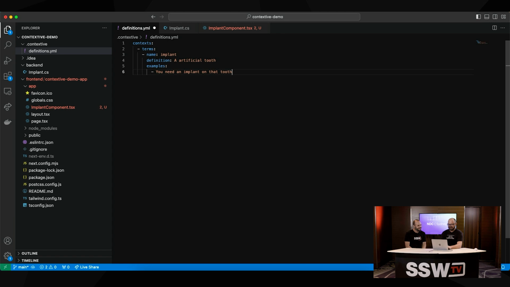You need an implant on that tooth. Cool. And now when I hover over it, you can see there's a little speech bubble, and it shows "you need an implant on that tooth" as a usage example of that sentence. And I think real concrete examples of how people use the word in real sentences is really powerful for learning about how the thing works.